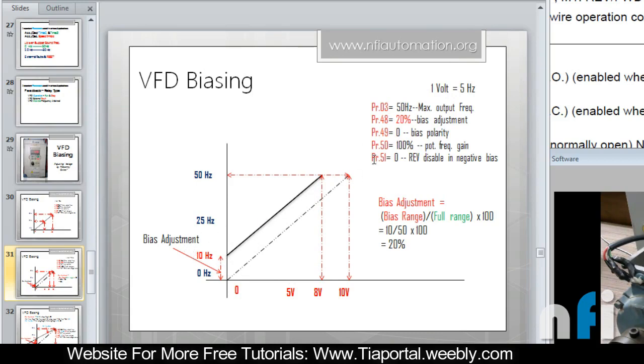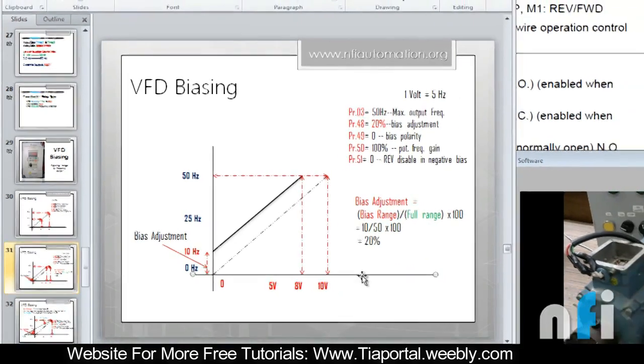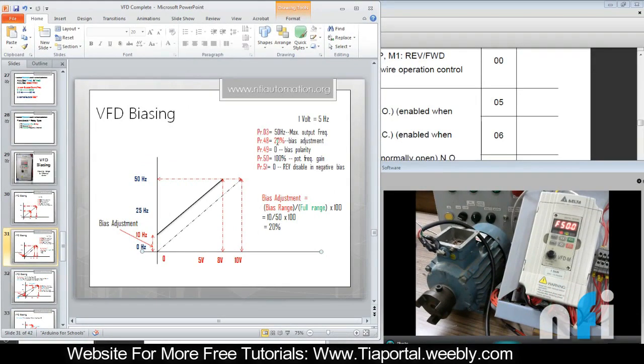Now this bias adjustment is coming from bias adjustment parameter 48, and there's a formula to calculate that. The formula says bias range, which is your 10 hertz, divided by full range of frequency, which is your 50 hertz, multiplied by 100. So 10 divided by 50 into 100 comes to 20%. So we have to give 20% in 48. So this is parameter 48. Here I have to enter 20%. So I have entered 20%.